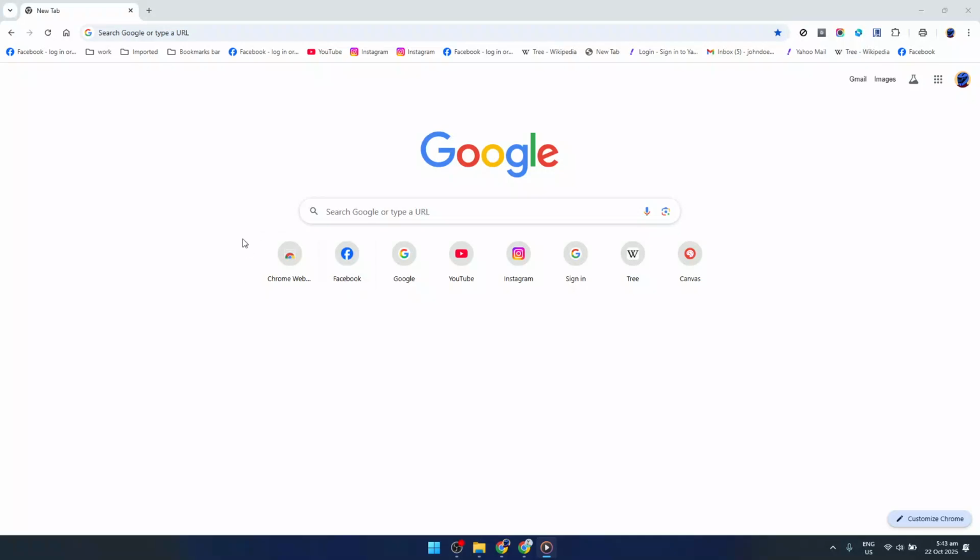In today's video, I'm going to teach you how to turn on or off hardware acceleration in the Google Chrome web browser. Let's start by understanding why you might want to adjust this setting.